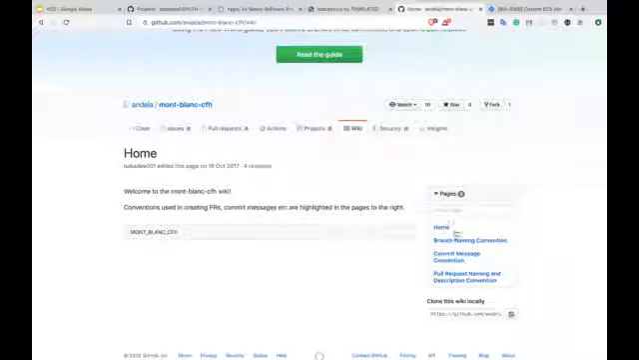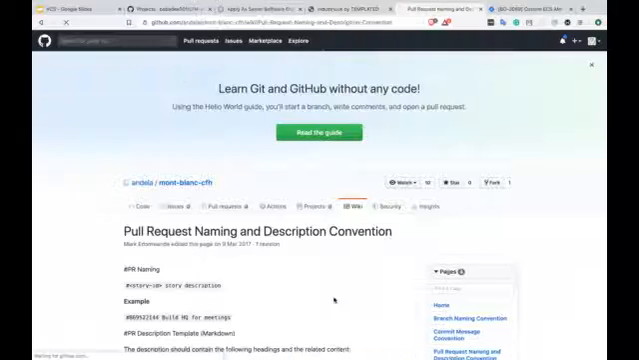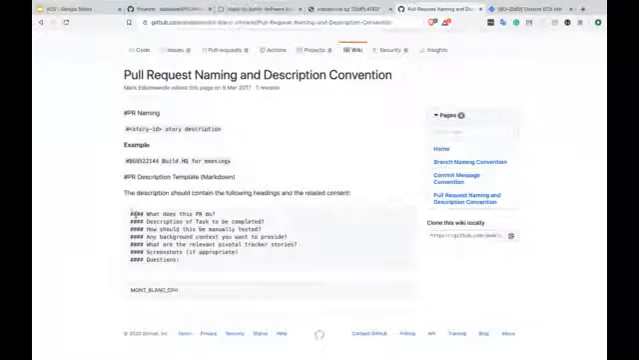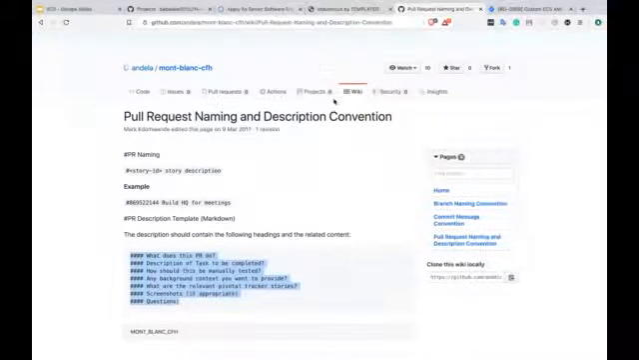You can see pages. I talked about branch naming convention and pull request naming and description the other time. So you can see in the wiki, it's actually stated there how you describe your PR and all those things. You give the conventions for how the team works, and you put them in a wiki.